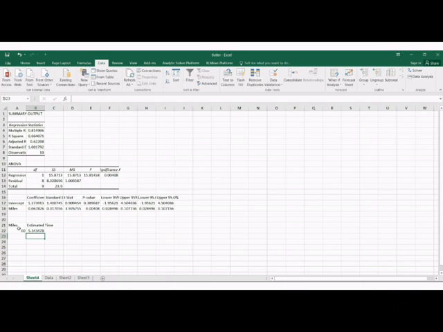We could estimate the time to complete a 61-mile assignment in a similar manner. We enter the value 61 for miles in cell A23. In cell B23, we enter the formula equals B17 plus B18 times A23 and hit enter. The result in cell B23 indicates that after rounding to 4 decimal places, we estimate that it will take 5.4113 hours to complete a 61-mile assignment.